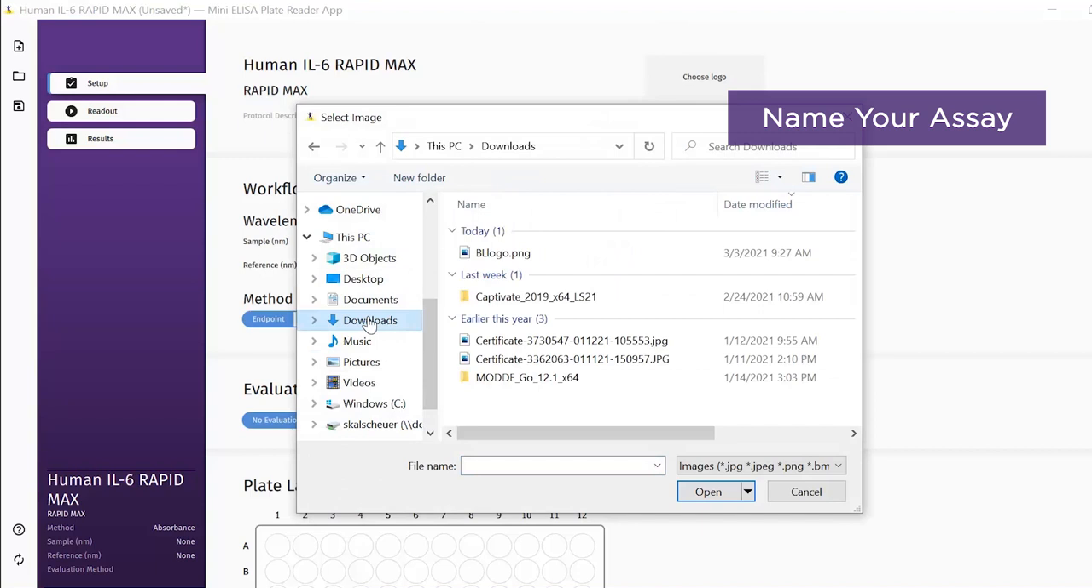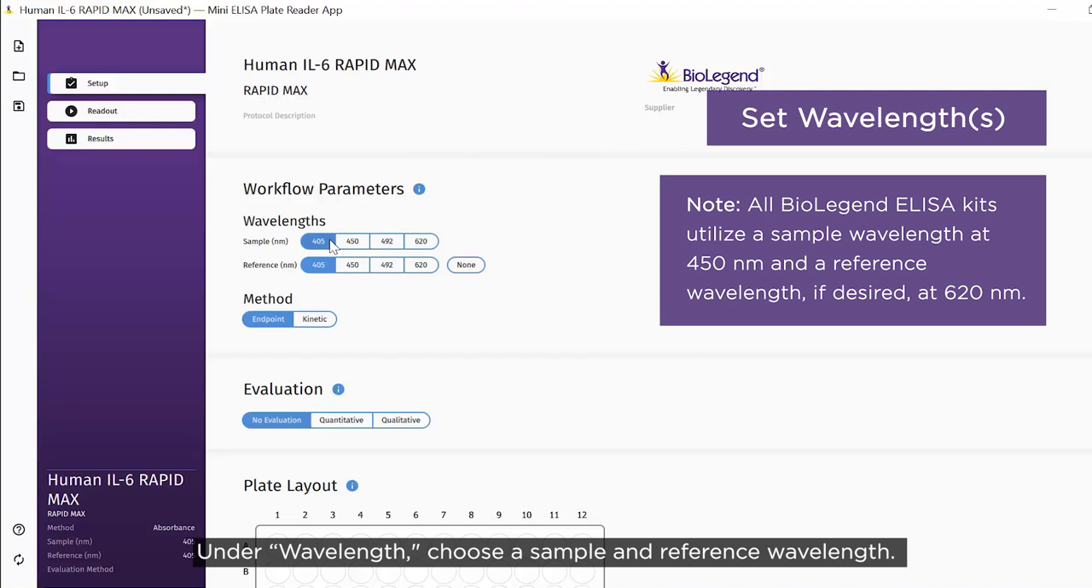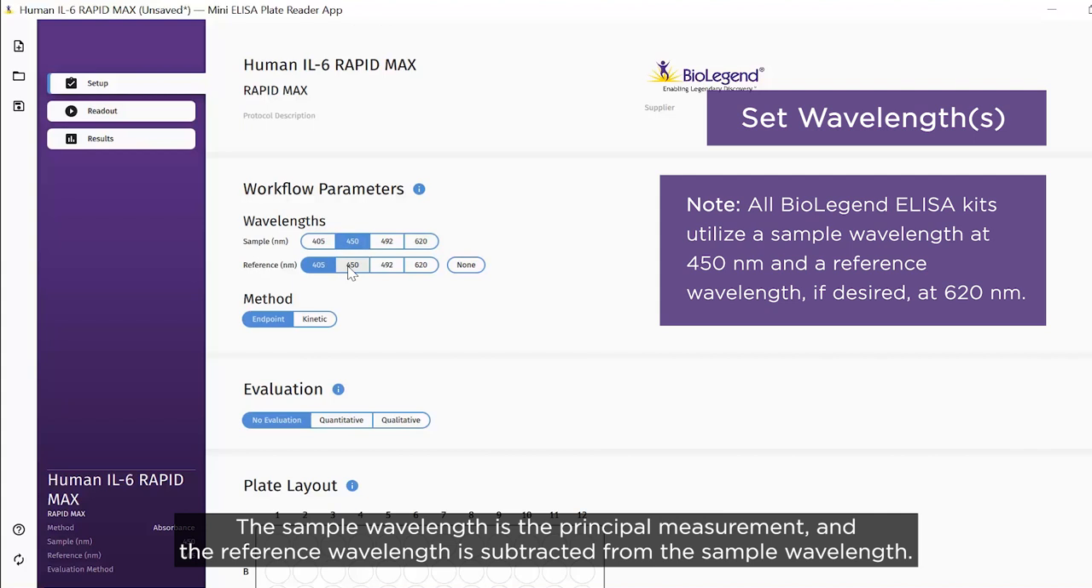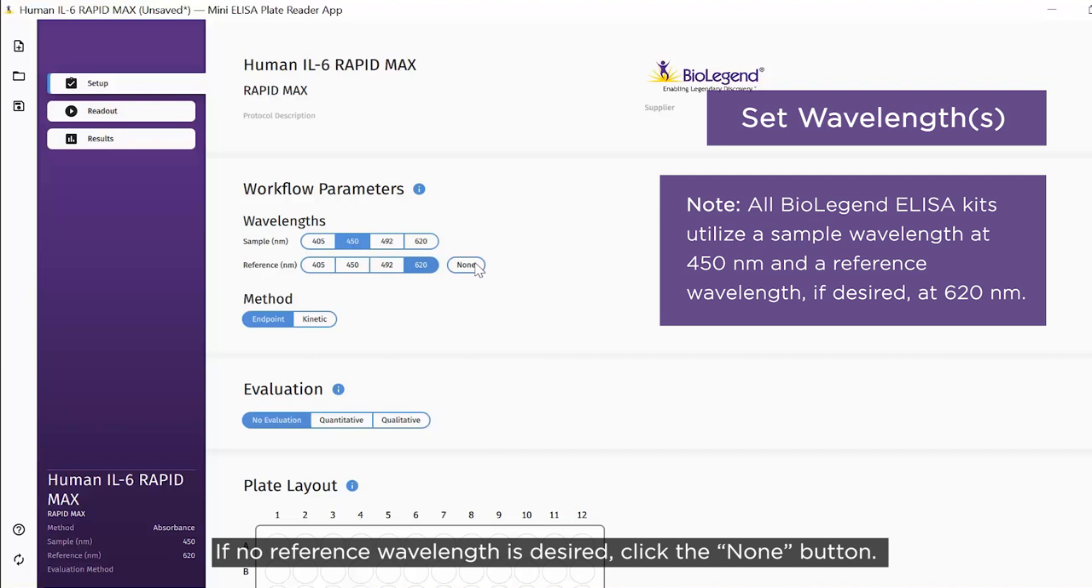Under Wavelength, choose a sample and reference wavelength. The sample wavelength is the principal measurement, and the reference wavelength is subtracted from the sample wavelength. If no reference wavelength is desired, click the None button.